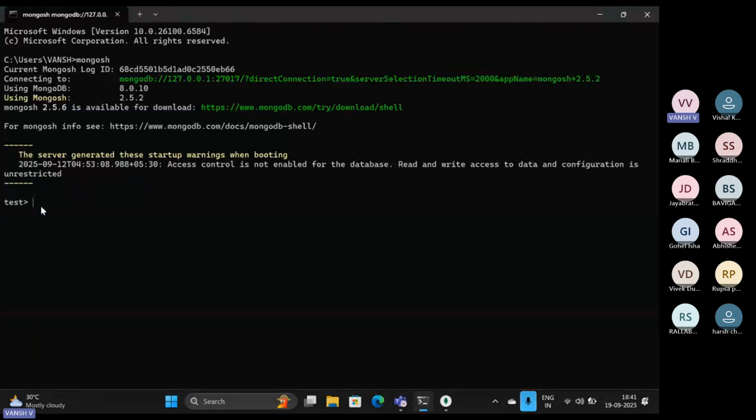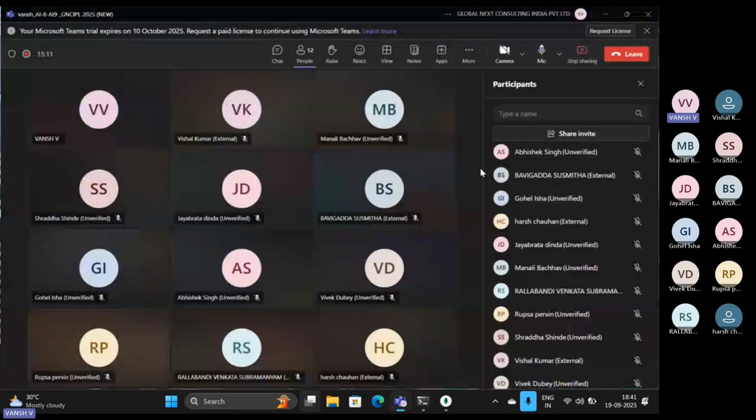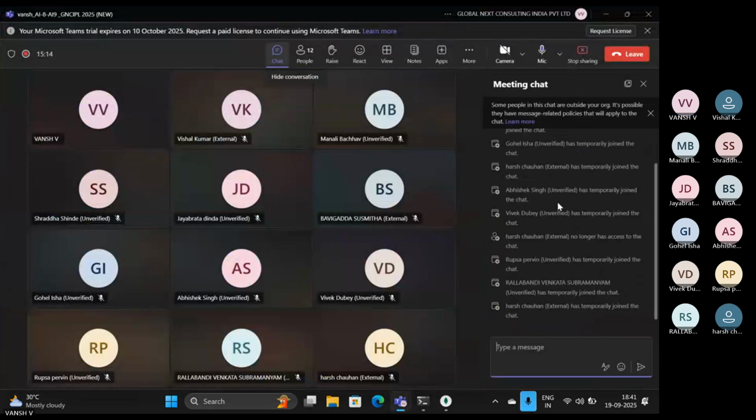Now, I guess it is clear to you what the Mongo shell is, what MongoDB Compass is, and basically what the MongoDB database is. Okay, so in the chat box, first of all, let me know how MongoDB is different from SQL. MySQL, okay? SQL is just a language. Just reply to me in the chat box.